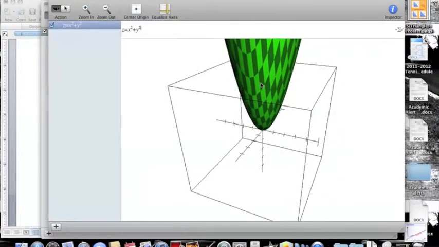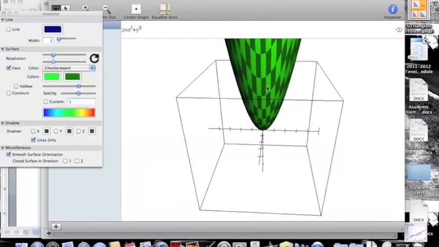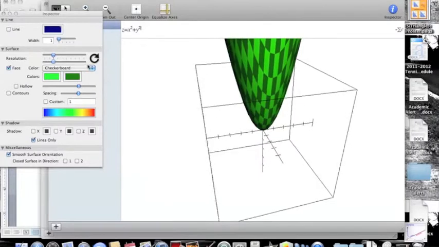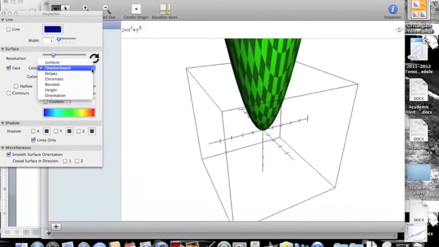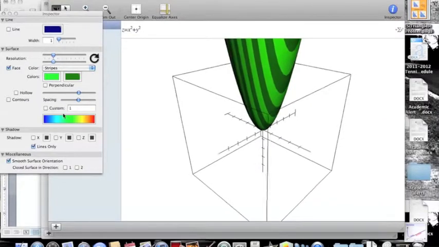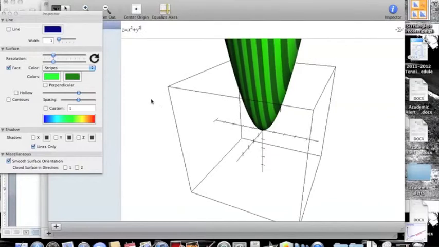Now if you right click on the graph, you see edit appearance. If you click there, you'll get some choices over here and how you might want to change the appearance of that graph. If we wanted to change that to be stripes, for example. There's some other custom colors that we can work with here, but that's simply the appearance of the graph.